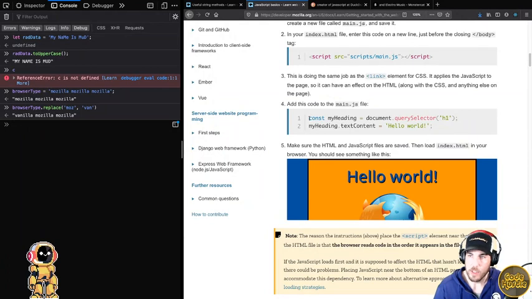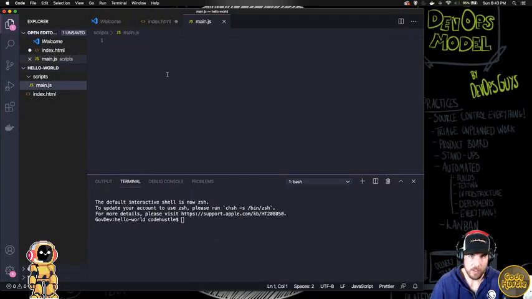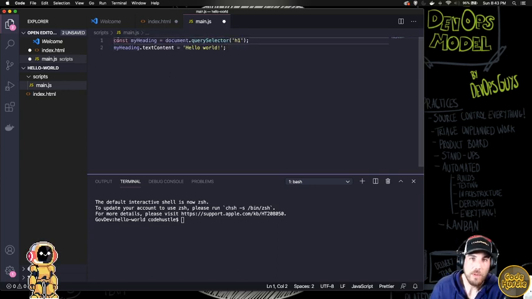It applies the JavaScript to the page so it can have an effect on HTML. Isn't that phenomenal? So the first thing that we're going to go ahead and put into our main.js is going to be, right, we're going to define a variable.